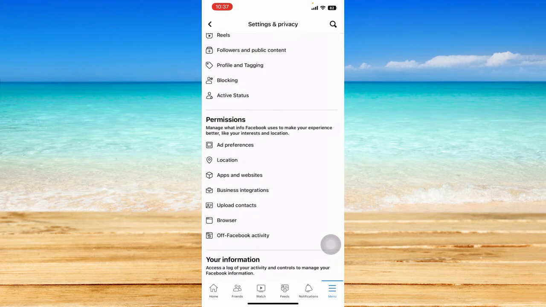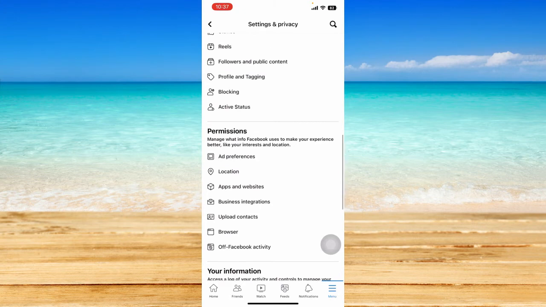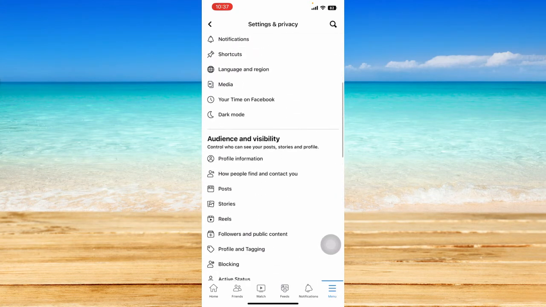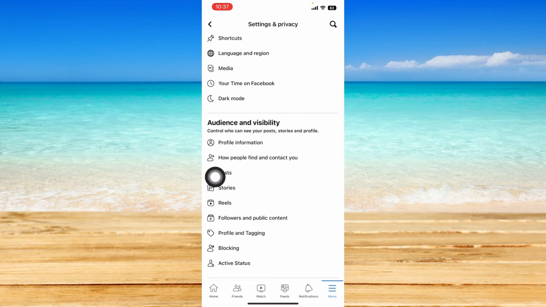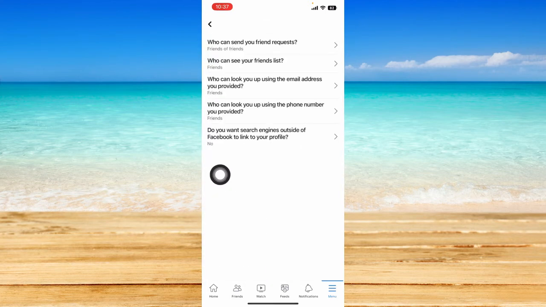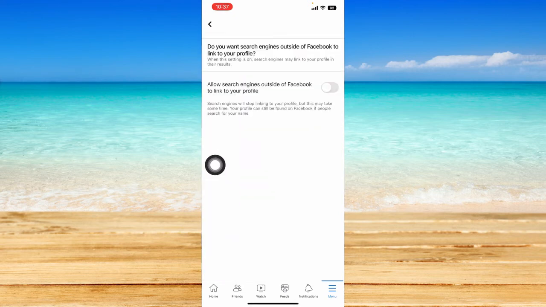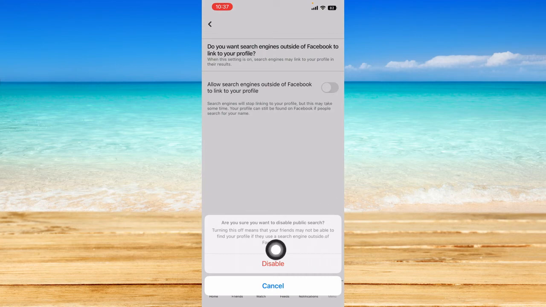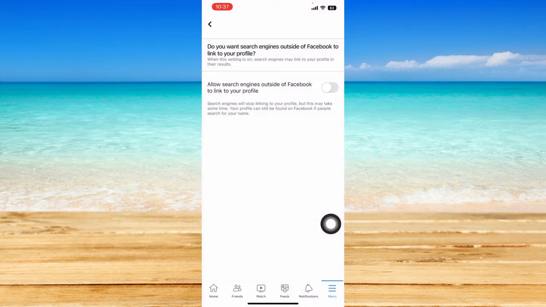Now, the next thing that we should do is to scroll up a bit and click on How People Find and Contact You. Now, focus on this question right here. Do you want search engines outside of Facebook to link to your profile? So click on that and make sure that this is toggled off. So I already have it toggled off. If that's turned on, you can just click on the toggle button once again to turn it off and click on Disable Public Search. So that is how you can basically delete suggested for you on Facebook.